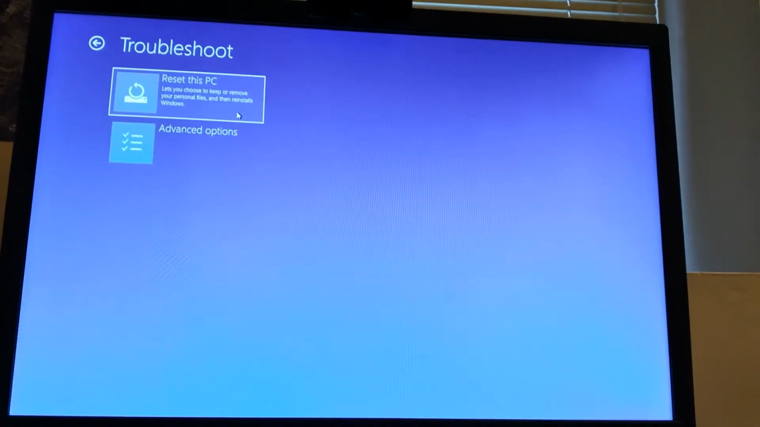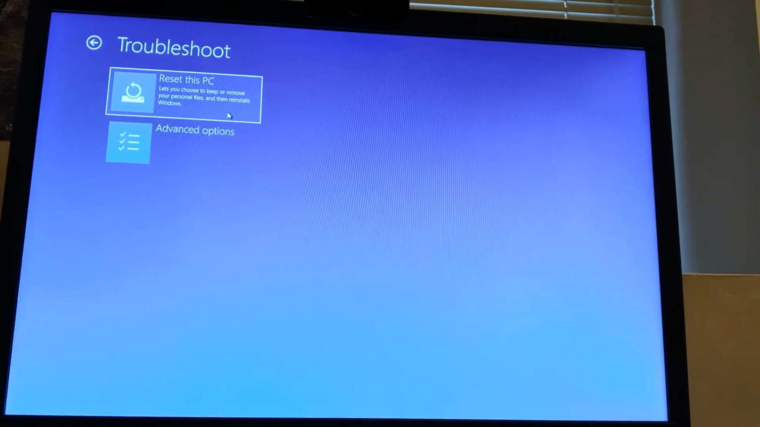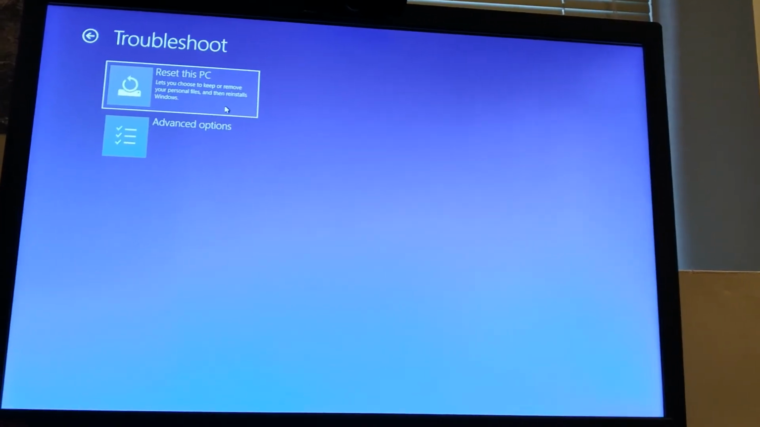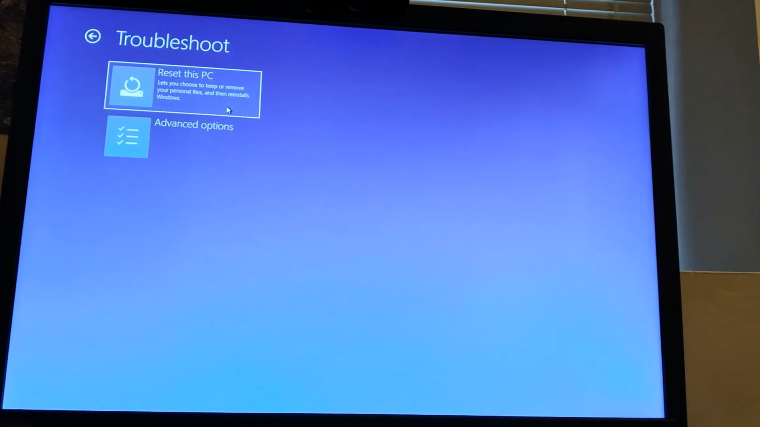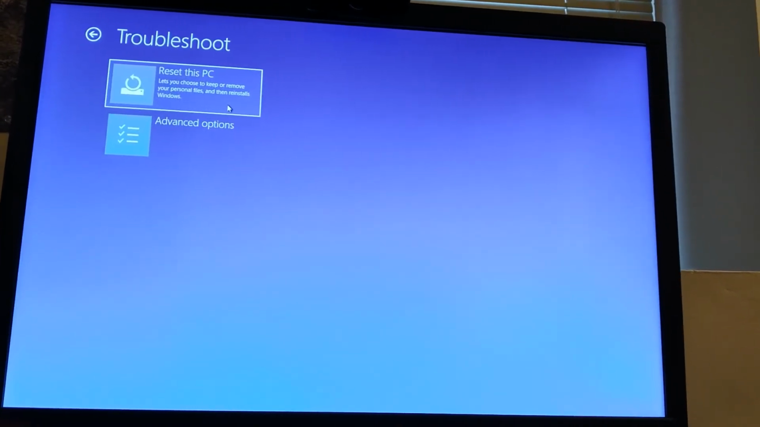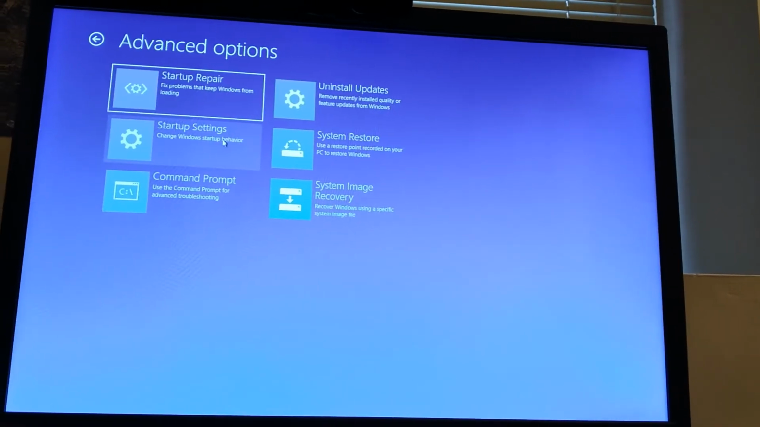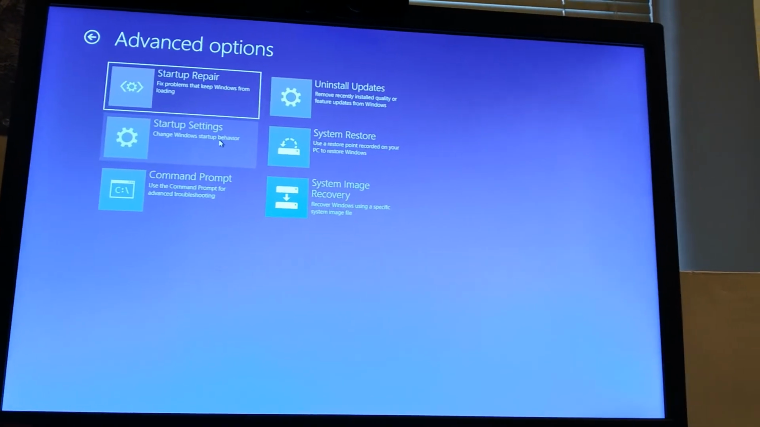Don't do Reset this PC unless you really want to format your computer or restore Windows to a previous setting or repair Windows. So let's do Advanced Options. And then what you want to do is click Startup Settings.